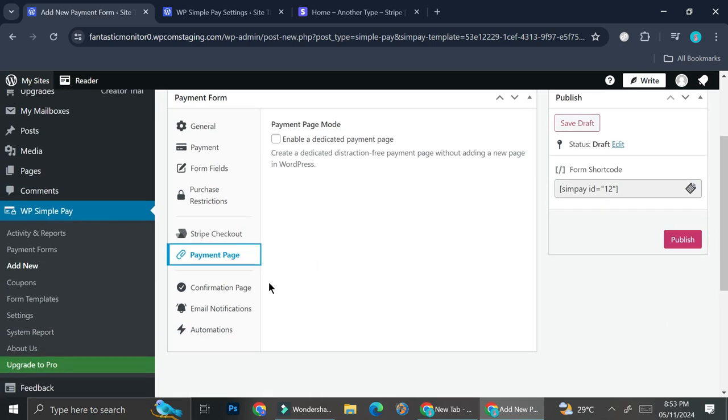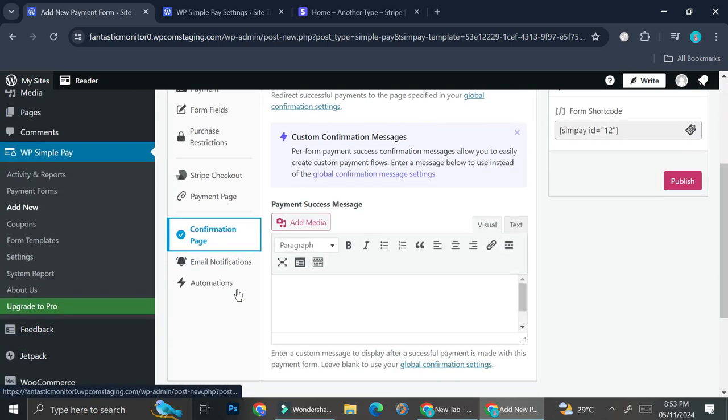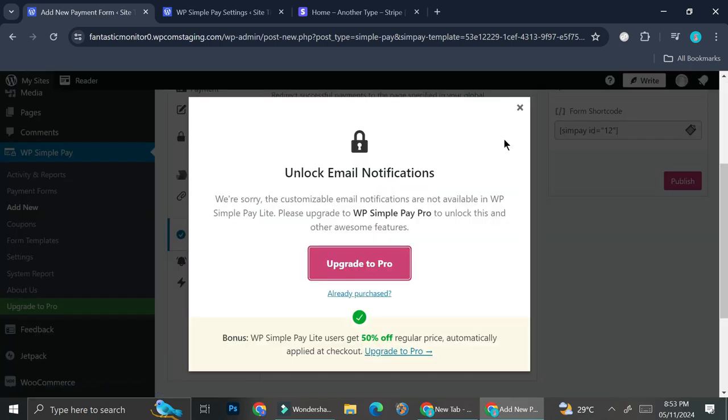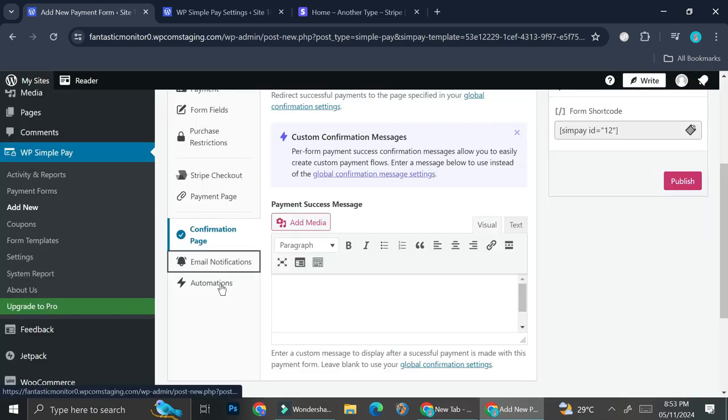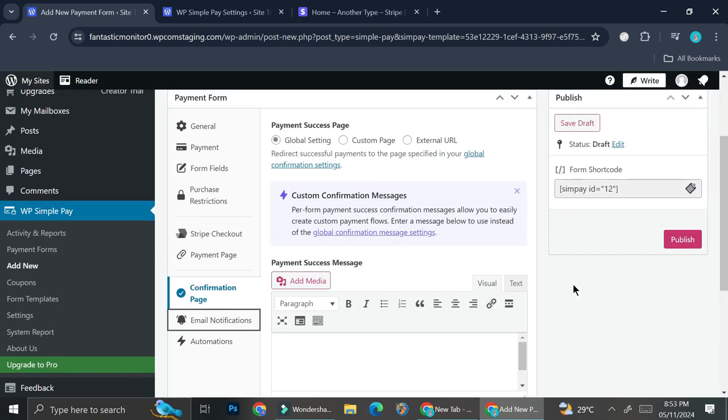And then you can take a look at the payment page, the confirmation page, the email notification if you upgrade to the Pro plan, as well as the automation. And once you're done with everything, all you have to do is click on publish, and then you've got your WordPress connected to your Stripe payment method.